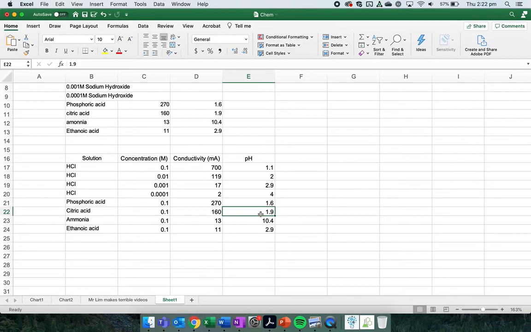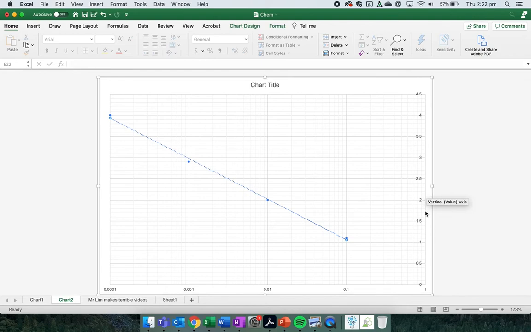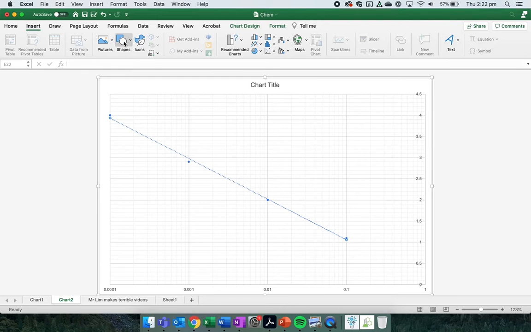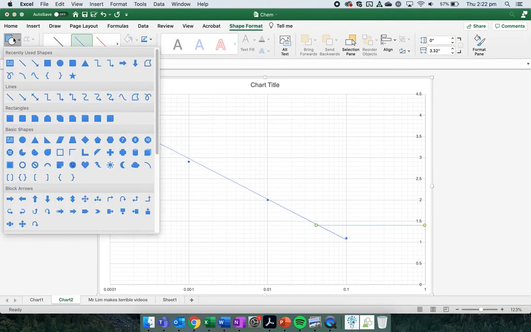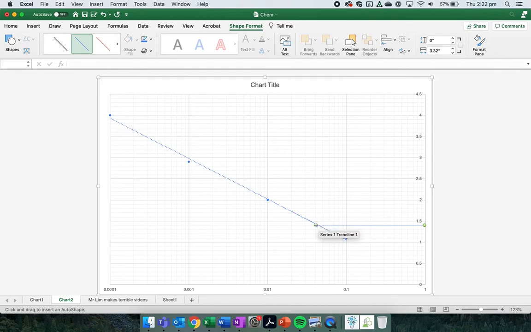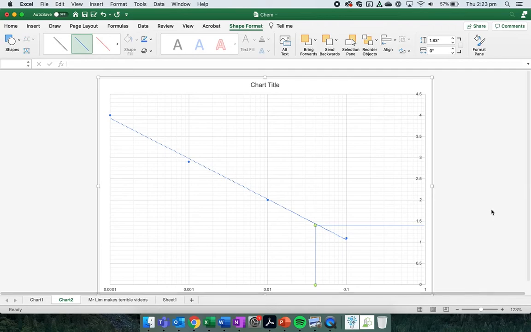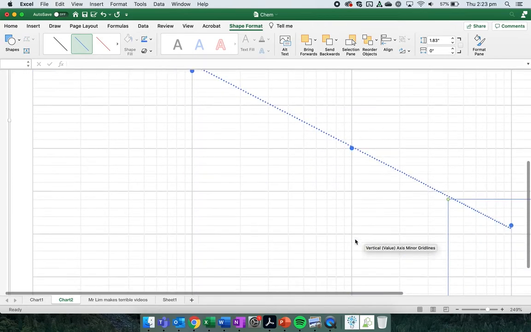This citric acid had a pH of 1.9. So I would find 1.9, which is about here, and I would draw a line, and hopefully this works better. 1.9. There we go, to the trend line. I'm holding shift down to make sure that it's a horizontal line. There it's past the trend line, and I'm going to draw another line going downwards from there.